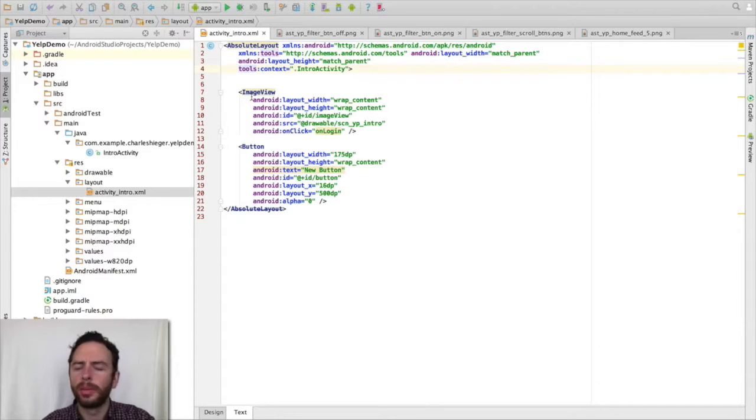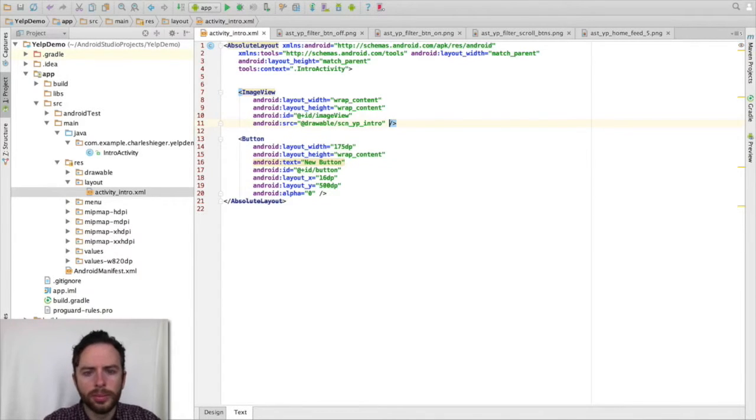Okay, now I made a mistake here. I meant to add on-click login to my button, but I accidentally added it to my image view. So one thing I can do is take this here, cut that out, and paste it here. Okay, so now my button has the on-click listener.